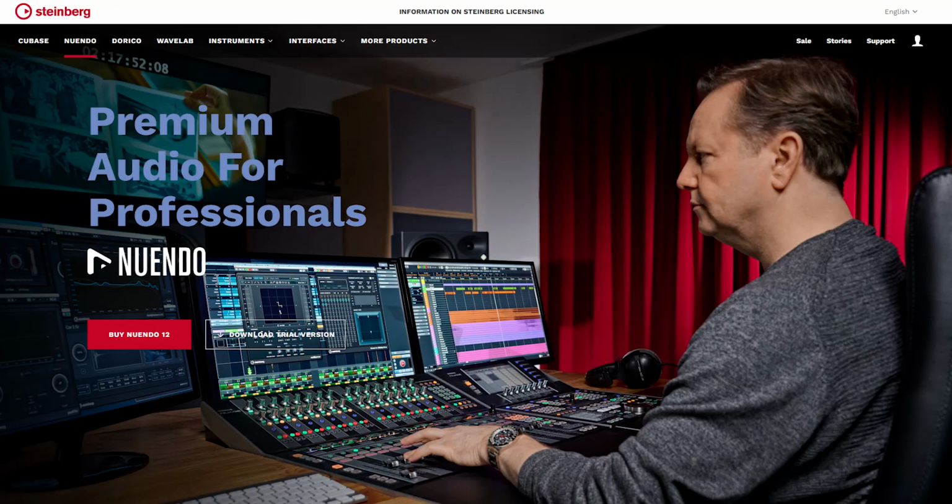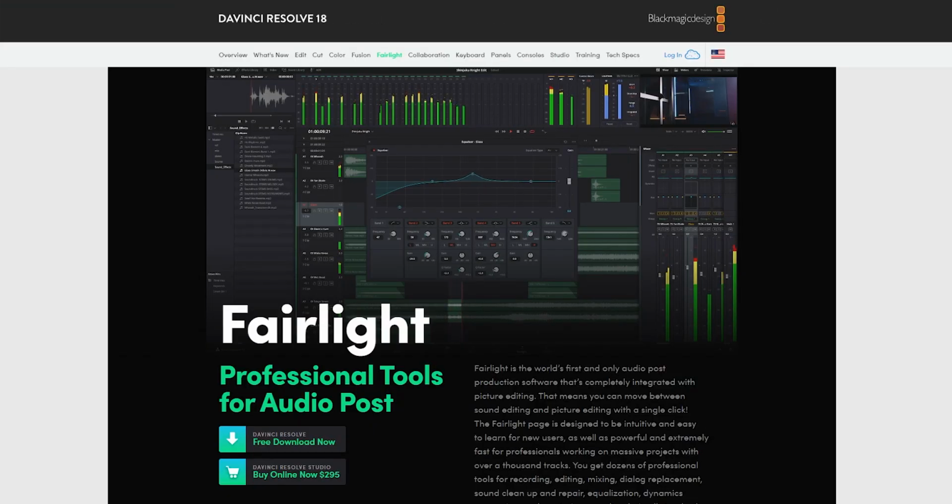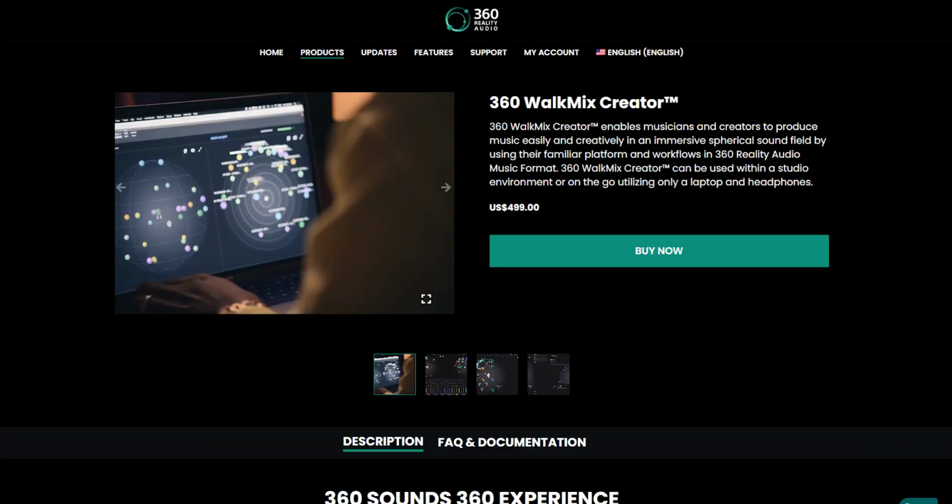The standalone application costs $300, but most of the renderer's features are also available in host applications like Steinberg Nuendo and Blackmagic Design DaVinci Resolve, which can run natively on Windows. Sony offers their software for $500 and, like the others, supports macOS and recently added Windows support.